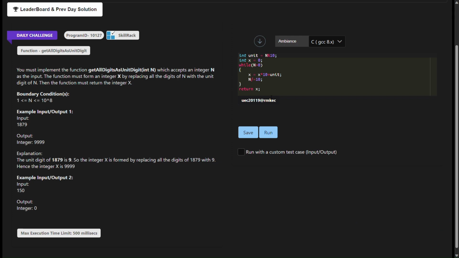Today, we're going to solve the SkillRack daily challenge. That is the function getAllDigitsAsUnitDigit. So, what does this function do? The getAllDigitsAsUnitDigit function accepts an integer n as input and returns a new integer formed by replacing all the digits of n with its unit digit.